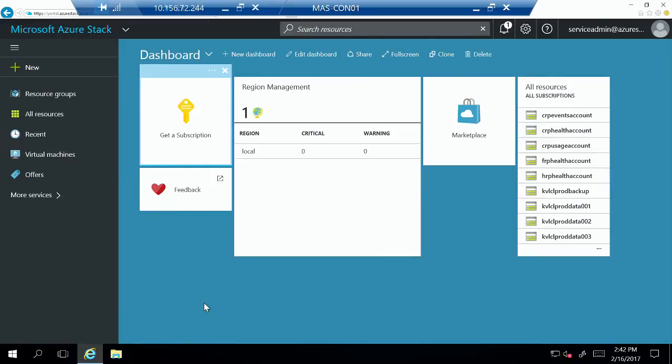After the offer is created, the offer status will be private, which means no user can subscribe to the offer unless, as service admin, you create a subscription in that offer. You proactively associate the subscription with that offer.